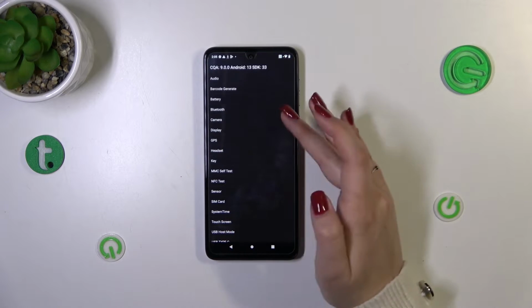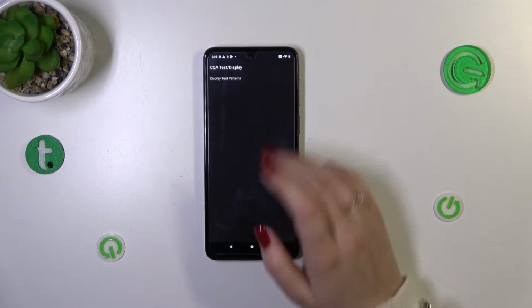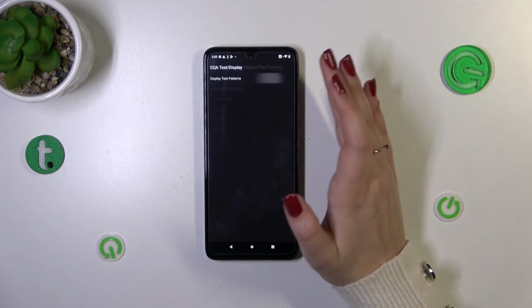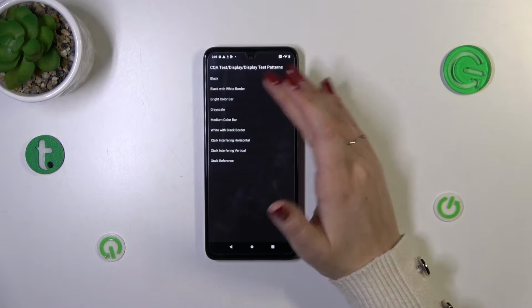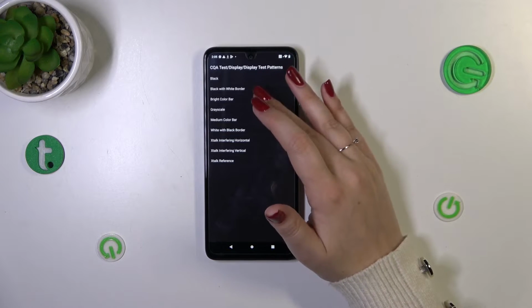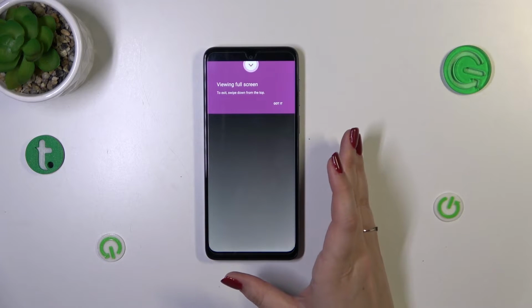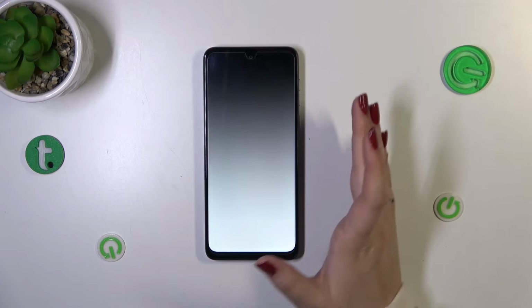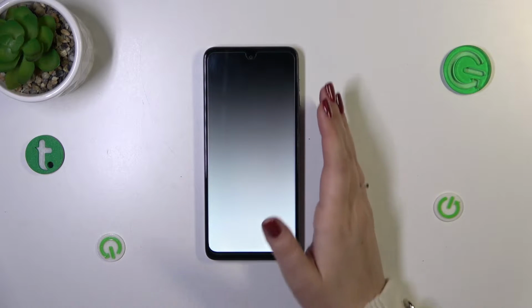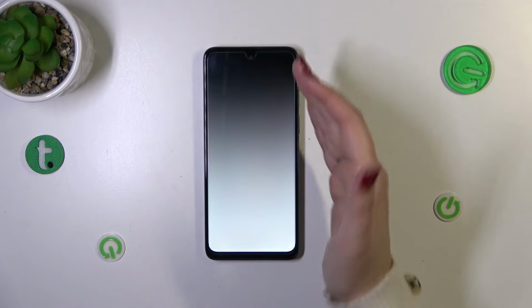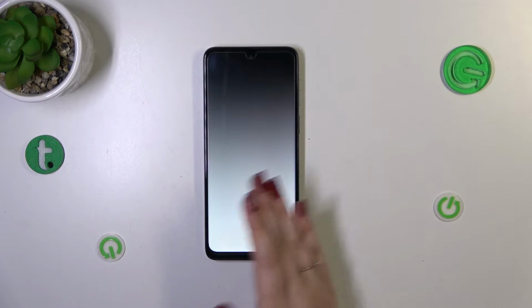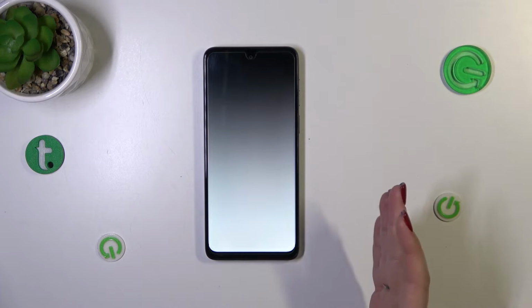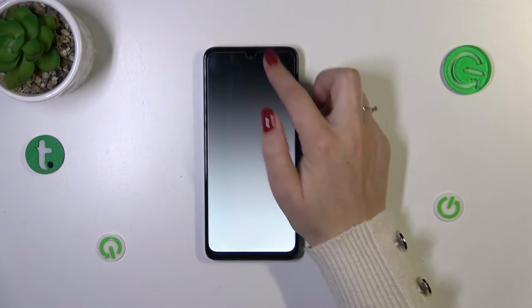So let me maybe start with the display. After tapping on it, we can pick the display test patterns. And as you can see, we've got some colors. So let me pick maybe grayscale. And as you can see, your device will display a gradient from black to white. And basically, if you can see it all across the screen without any missing spots or any kind of problems, it means that the display works fine.